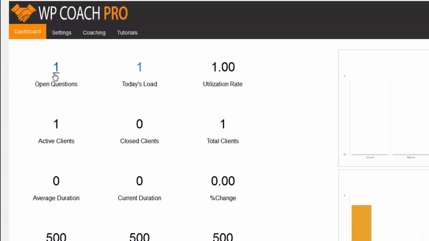So now we have one open question. So this is an action item for me. I know that as the coach, I need to reply to this open question. If I've committed to reply to it on a daily basis, then I need to make sure I reply to anything that's sitting in this queue. This is the queue of open questions that I have an action for. This is today's load. So this is the cumulative number of questions that I've received, and this is the number of active clients I have.